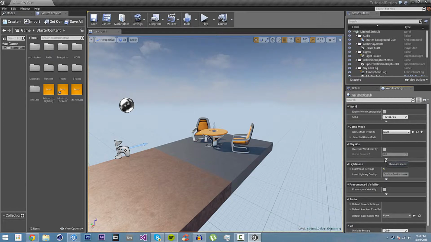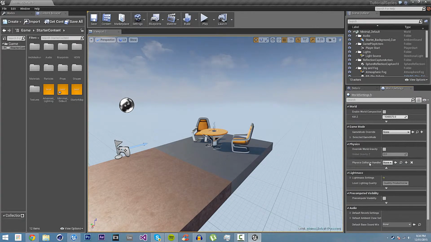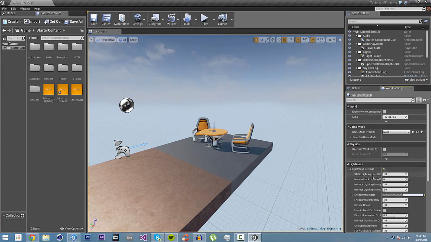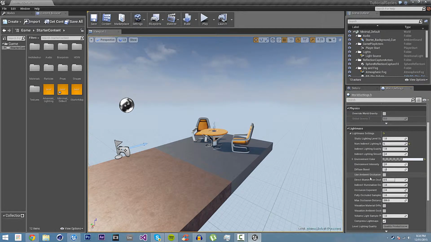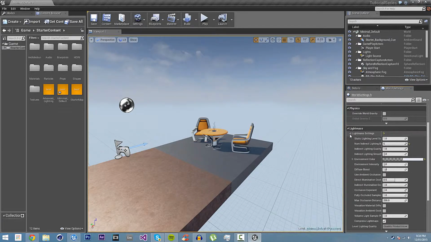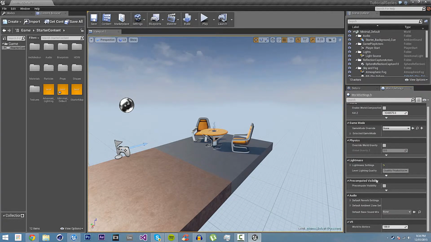World gravity, that's obviously for physics. And you can click on this little advanced, this little drop down thing here, just look at the advanced. In this case, there's only one thing, so physics collision handler. We won't change that. You have light mass settings. Light mass simulates the way that light bounces off objects and the way light works. So you have all these settings here. You just highlight them and it will tell you what they are. So I'm not going to go through them all here. But yeah, it's very good. You can change everything to make your scene look perfect.